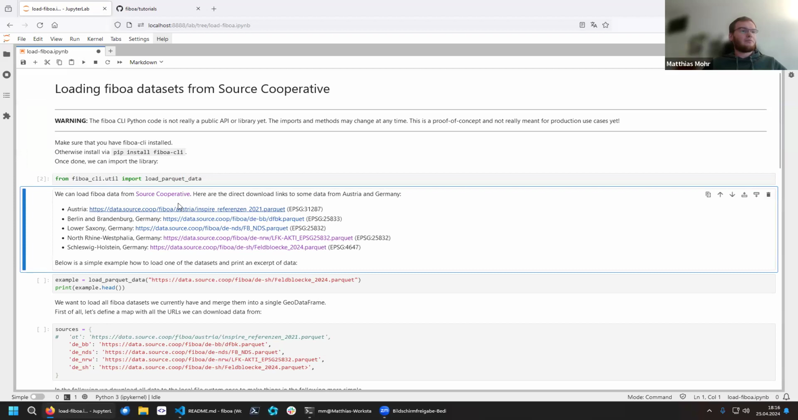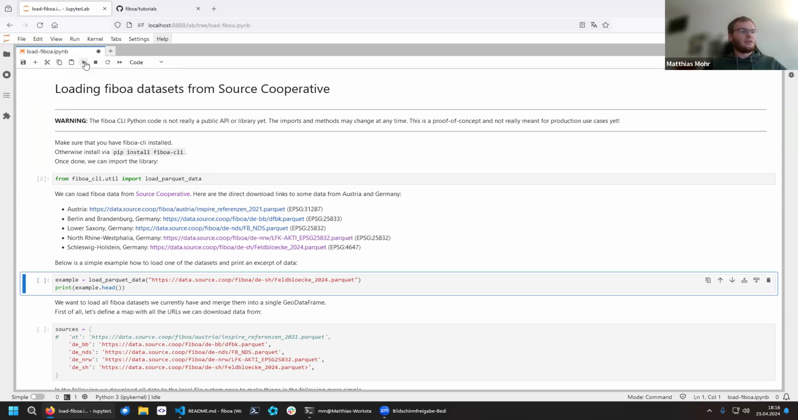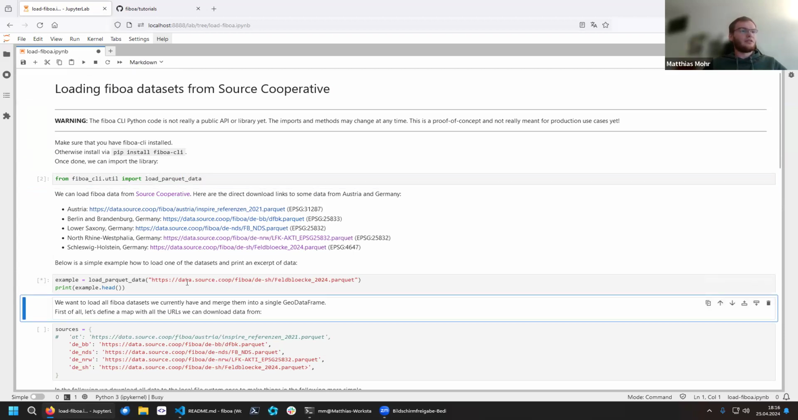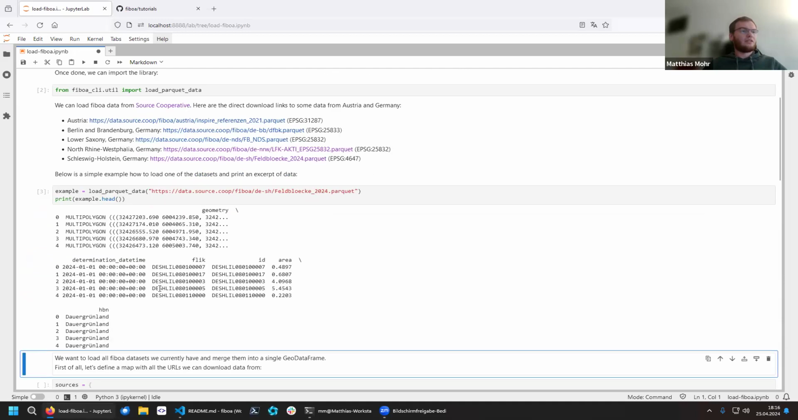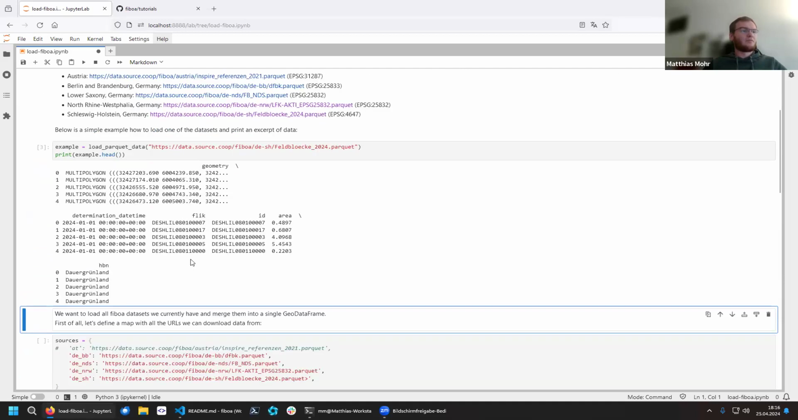And then we have a couple of parquet files from source here that we could load, all with different CRSs. So for the demo purpose, we just load a single parquet file here and show the first 10 rows again, or 5, whatever. It's 5 here, to give an insight into it. Looks pretty much the same as before.